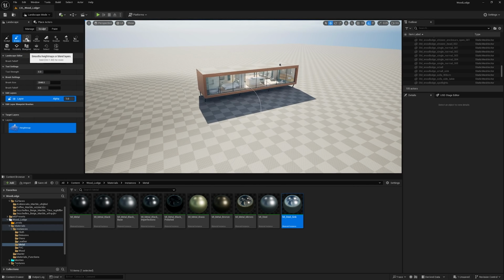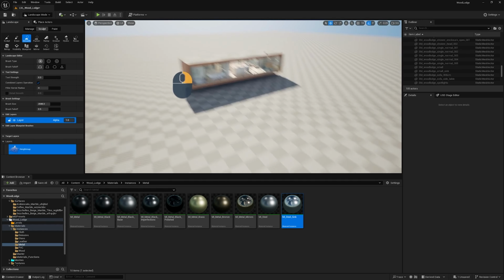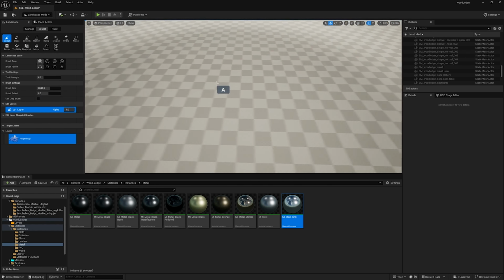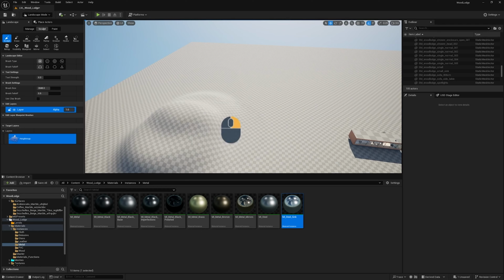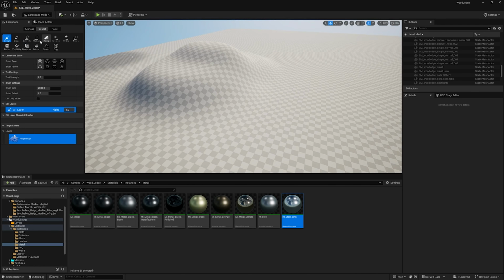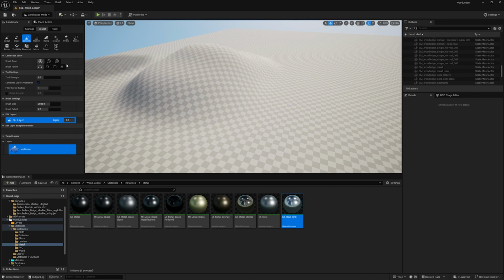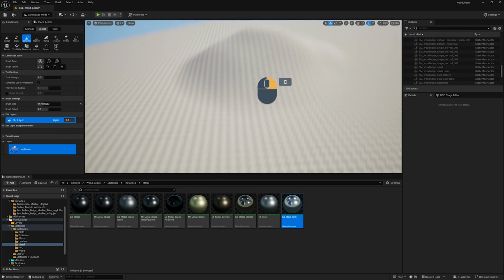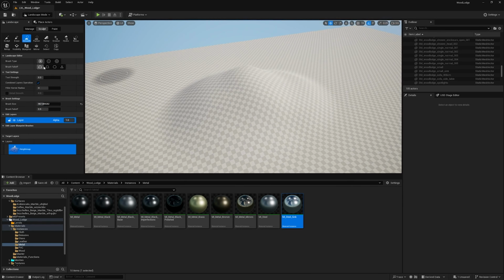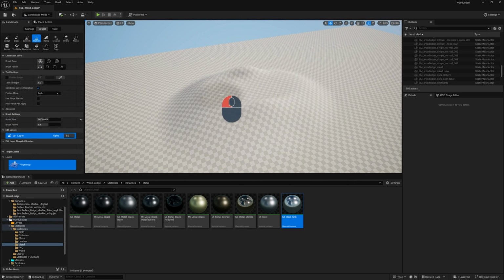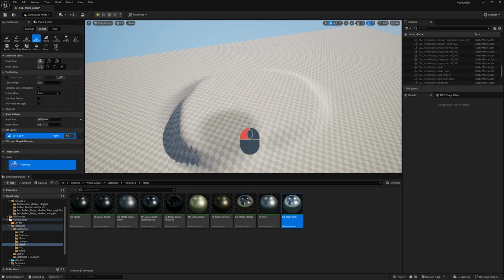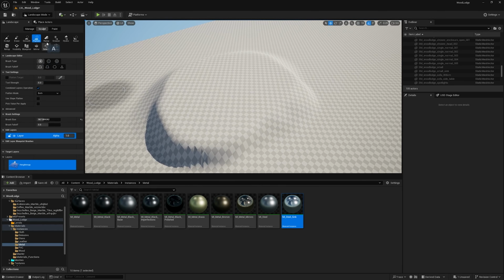We also have some smooth for our brushes. So if we, for example, do something like this, and then we want to smooth this surface, we can reduce the tool strength and the brush size, and we can smooth the surface out. And the flatten is pretty much the same. I mean, as it sounds, it's just to flatten this surface like that.